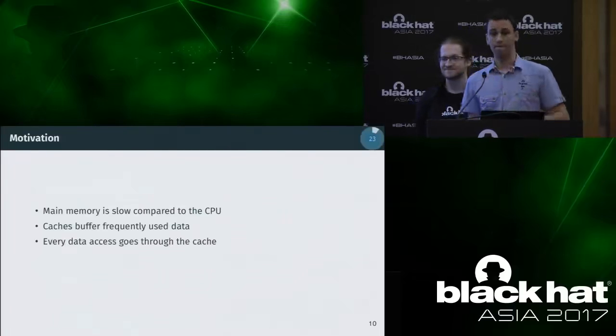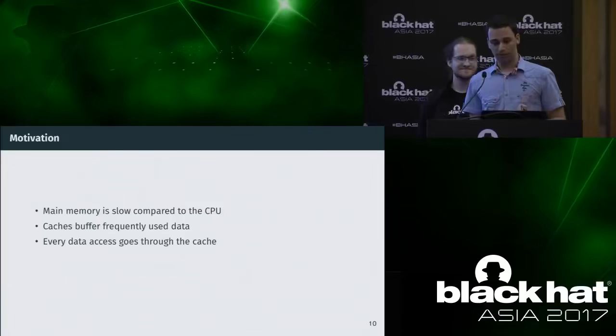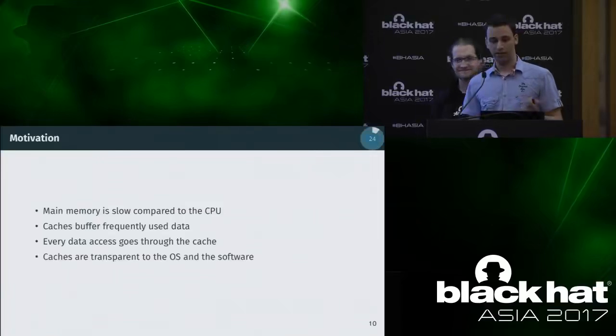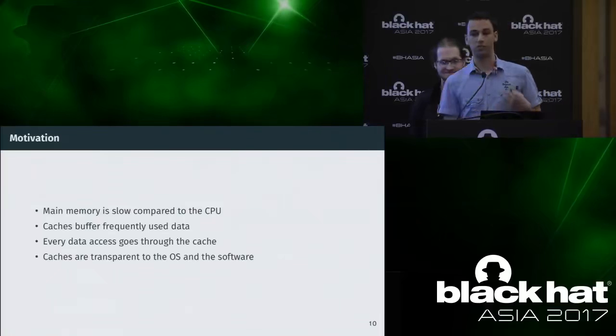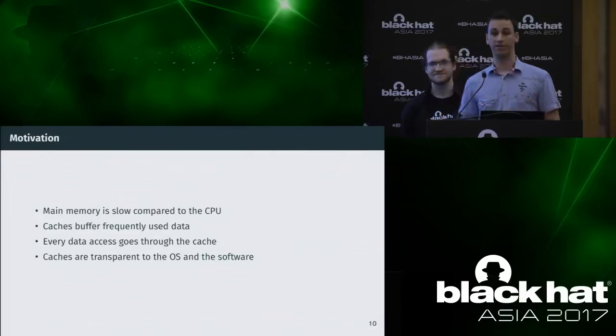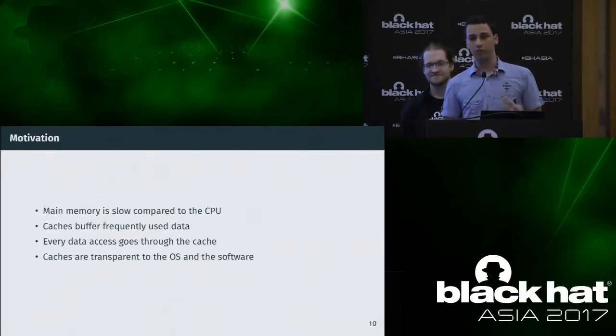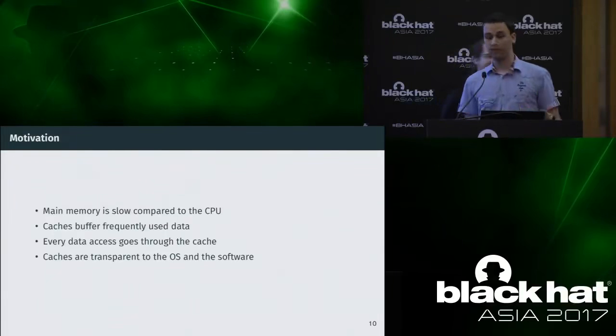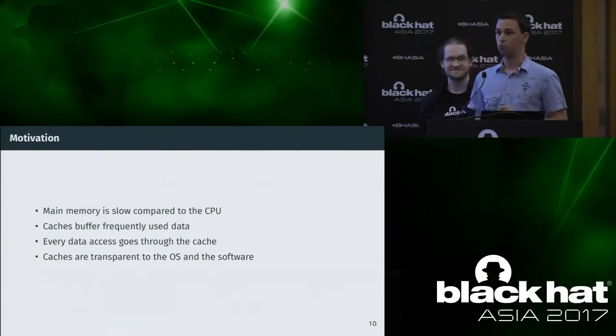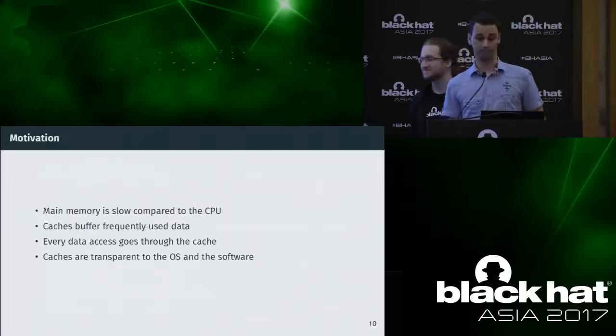Data that is frequently used from the memory is stored in these caches, and they are really a lot faster. Every access to the main memory goes through the cache, and those caches are transparent to the operating system and the software. That means if you are an operating system developer or an application developer, you do not have to care about caches. That's all handled in hardware. We cannot see that. So if we access the memory, data is loaded into the cache, and if we access it again, it will most likely be in the cache if it's accessed often, and we get it faster. So we usually do not care about caches.